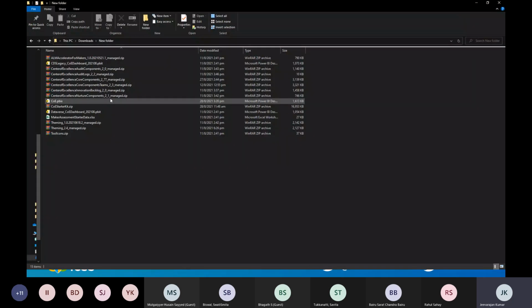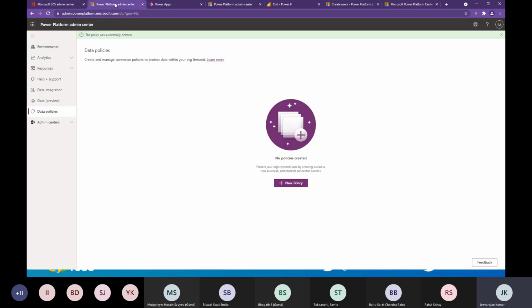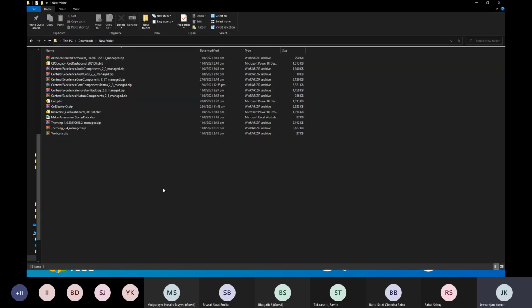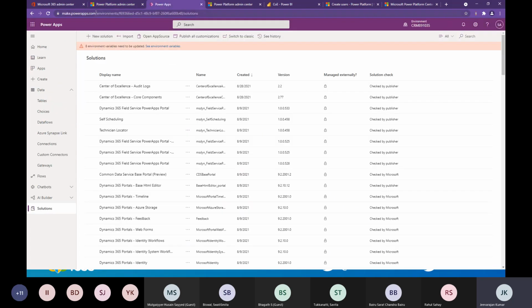Okay, now we have this managed solution. Now what? Once you download it from this link, it's going to give you a zip file. Once you extract the zip file, you're going to see all these components right there. And once you have these components, you go to make.powerapps.com. Once you have the environment, you go to the solution, and you import the solution.